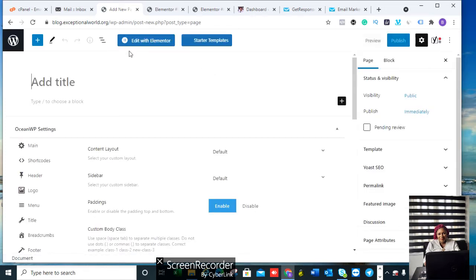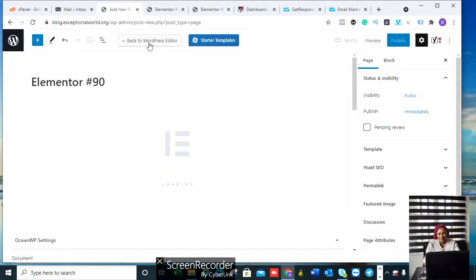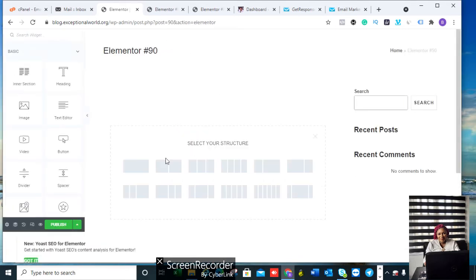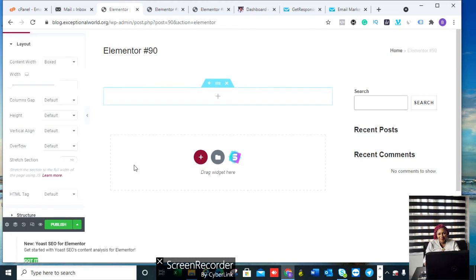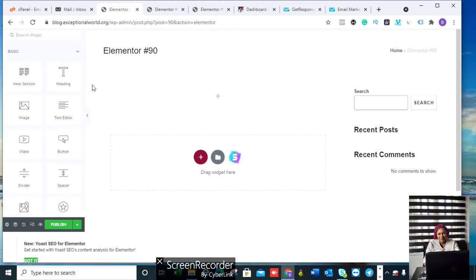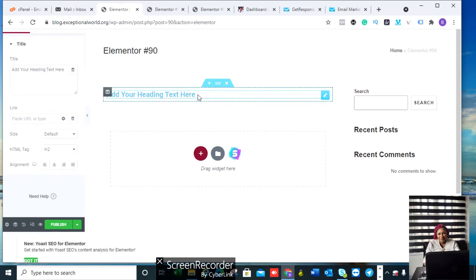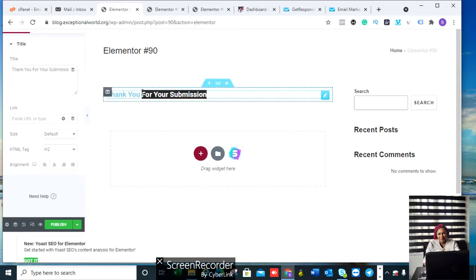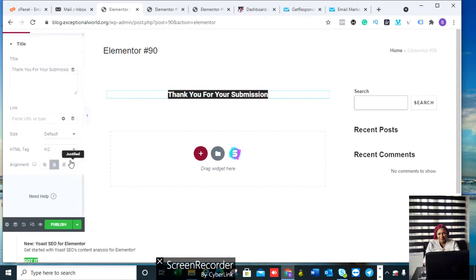So you click on edit with Elementor, and then you do the same thing, you click plus, and you type in here, click on here, and then you bring your header, type in here, or you come here to type as I said earlier, and you say thank you. Then you make it center, you come here, center, and then you increase it.